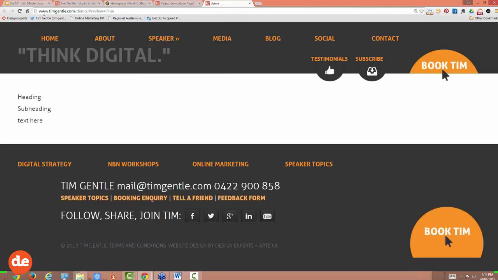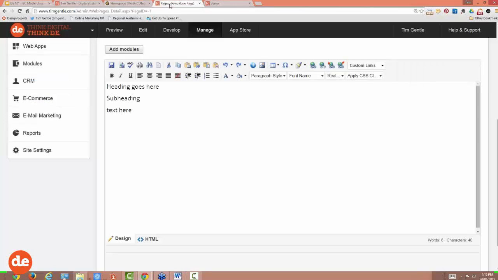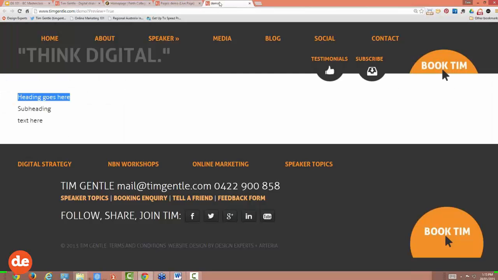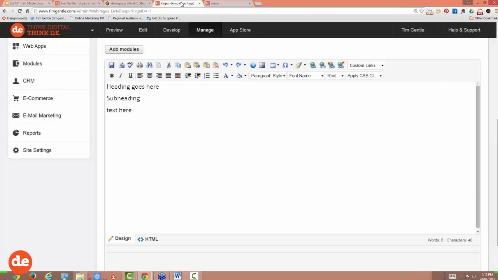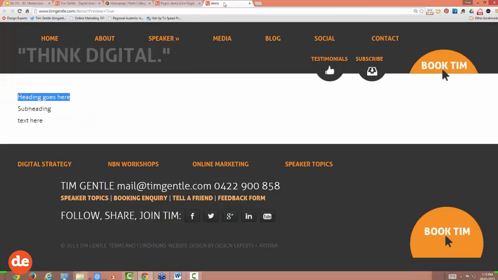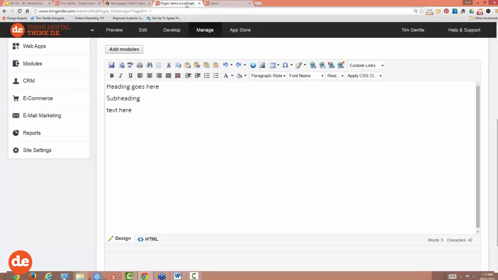Now, depending on the browser you're in, I'm working in Chrome today, there's a little arrow here. What this does is refresh the page or reload it. Let's reload it. And you can see here that it's updated. Heading goes here. So what you can do is have one tab open with the editing area and one tab open with your new page. And as you're updating in the editing area, you can refresh and have a look at your handiwork as you're moving forward. So that's a good little tip.